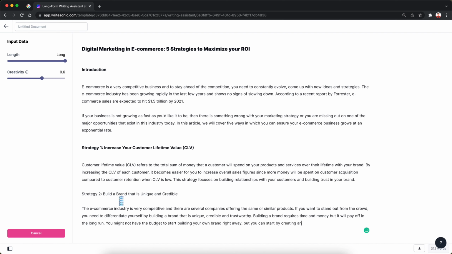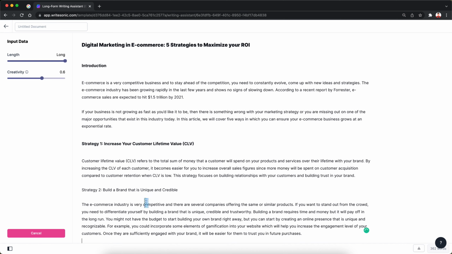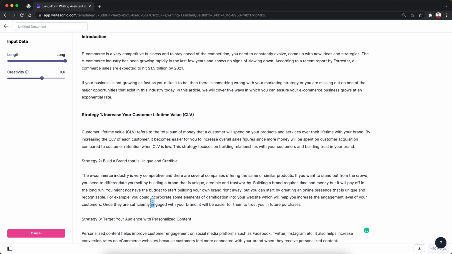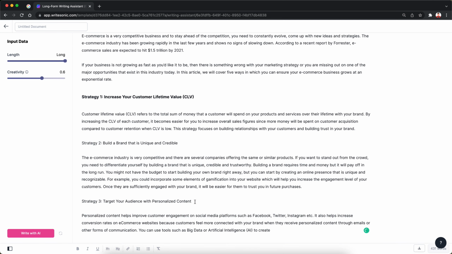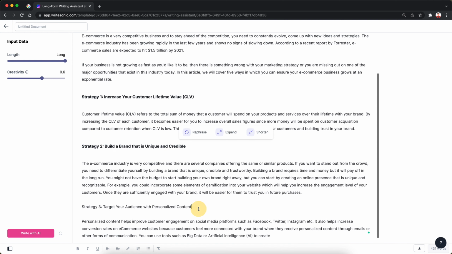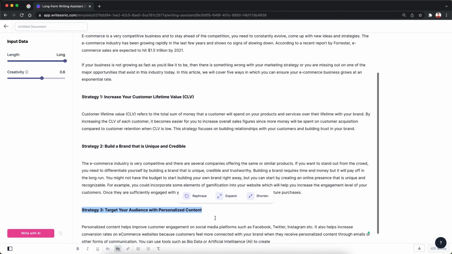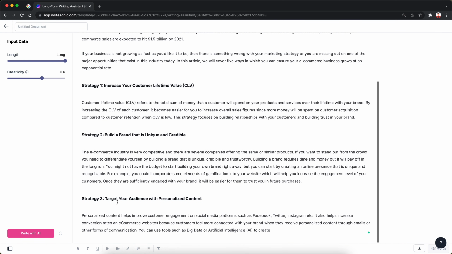And it even comes up with the second strategy, which is to build a brand that is unique and credible. Very good point there. And the next one, target your audience with personalized content. That's even better. And of course, what better tool to use for personalized content than Writesonic itself? So once again, I'm just going to highlight this, and this one as well. Now let's read through this one. Target your audience with personalized content. You can use tools such as big data or AI to create personalized content specific to your target audience.